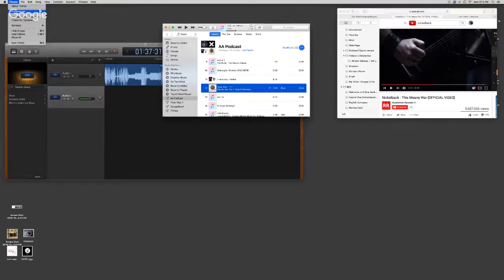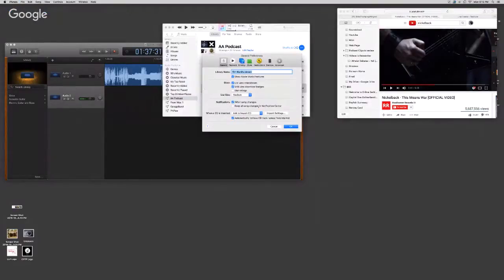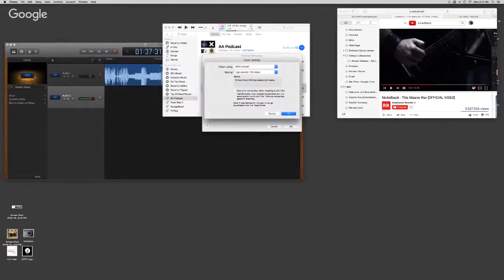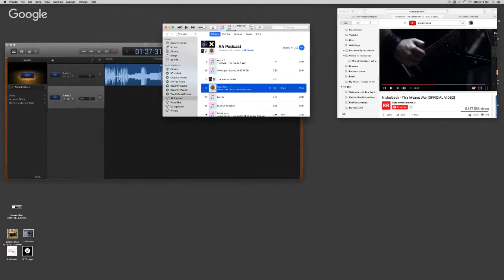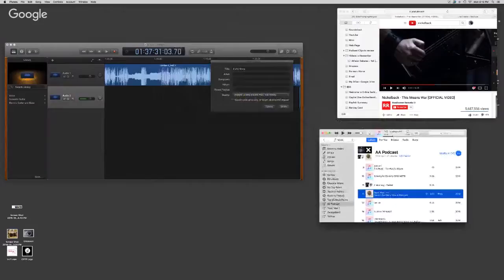iTunes preferences, and general import settings. My import setting is MP3 encoder. Huh. That's supposed to make them MP3s when they come in. I don't know why it's not. Anyway. Okay. So this is episode 212 done.